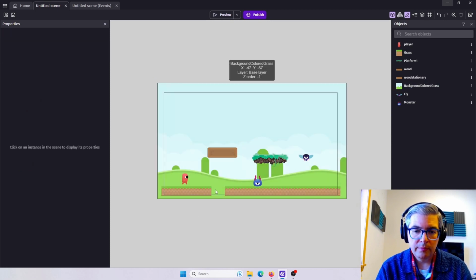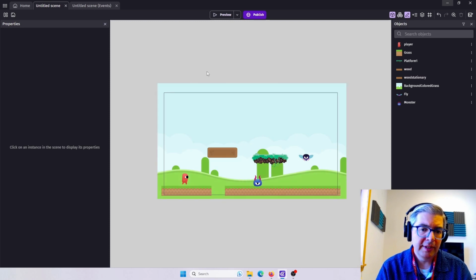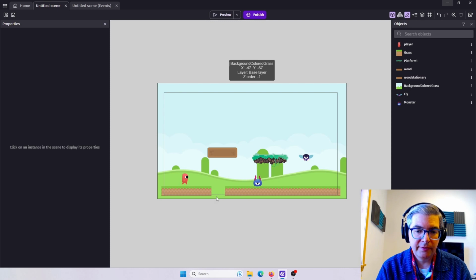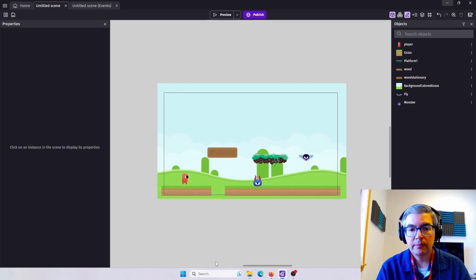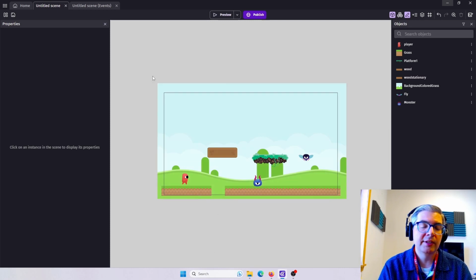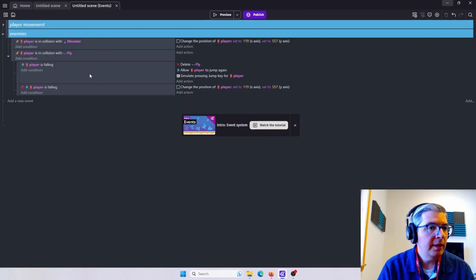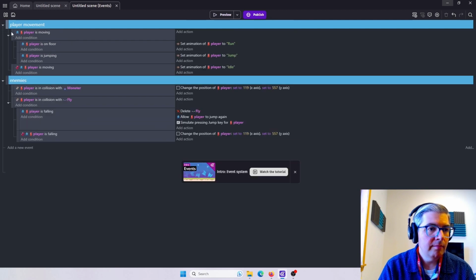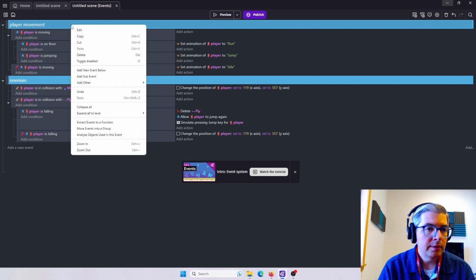And right now, if we fall through, nothing's really going to happen. Obviously we'll lose control of the character, but he just falls forever. You can't actually do anything with that. So let's go to our events, and I guess we can put this under player movement. Falling is moving. So let's add a sub-event.